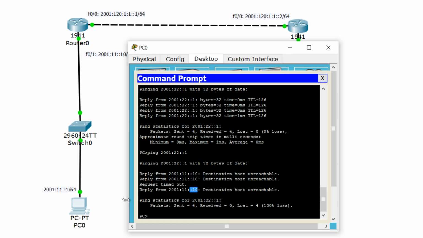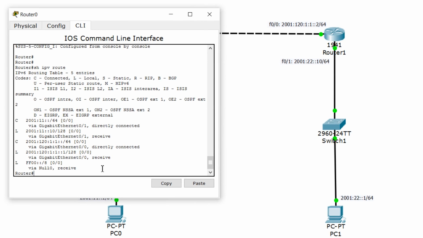That means I have no idea where you're trying to go. Perfectly fine. That's exactly the error message that you expect when you don't have a route in your routing table. Now we can enable RIP. So how do we enable RIP?